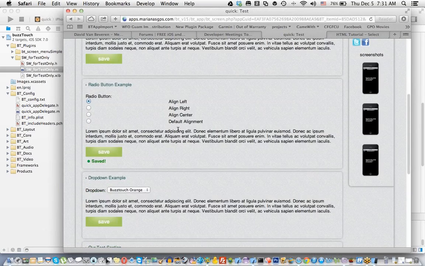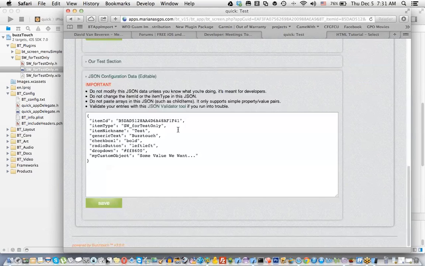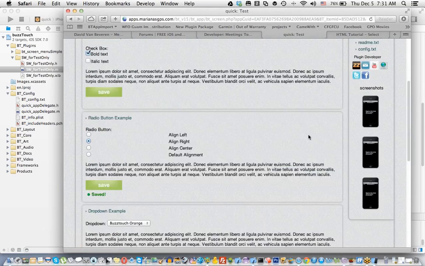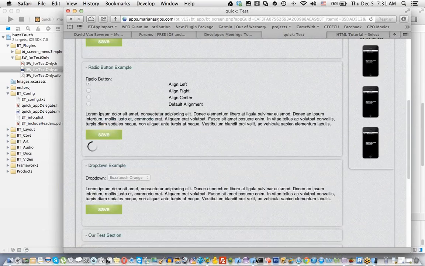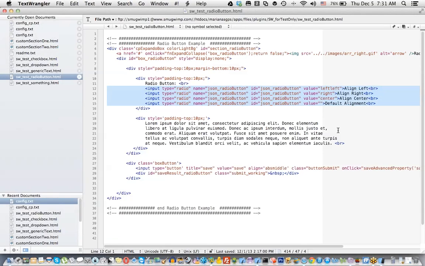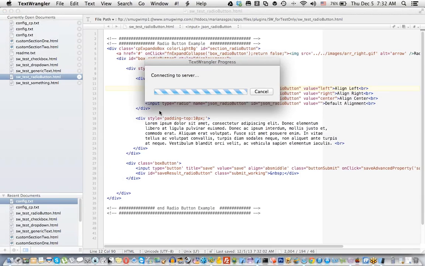Okay, so left, left. That's interesting. Really? Left, left? Align right. Left, left. Hang on for just one moment. That's odd. That'll do it every time.